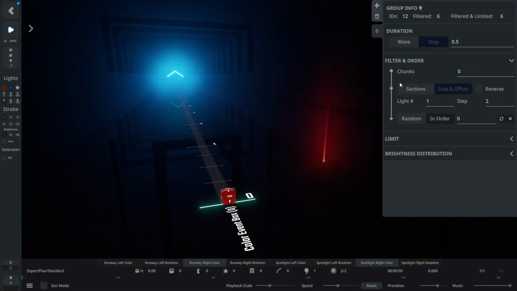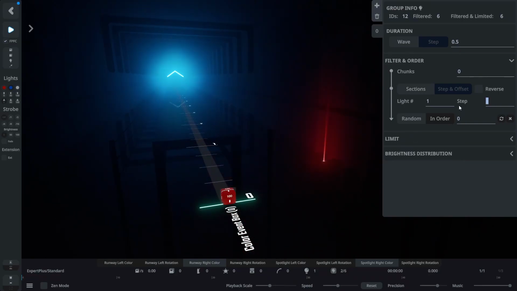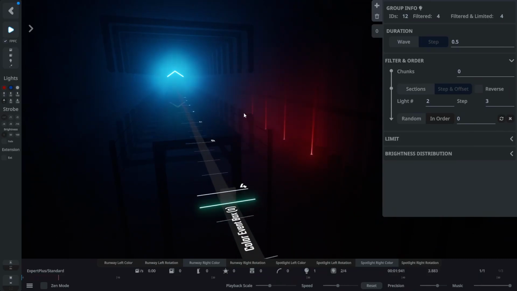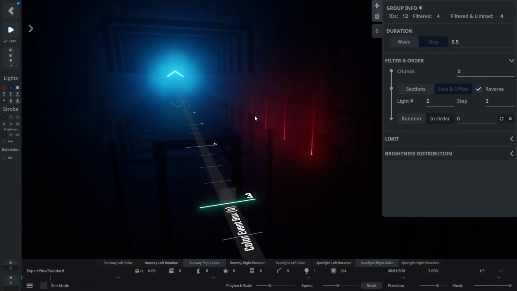We set chunks to 0 and you can see that this lights up every second ID. Setting step to 3 will light up every third ID. Setting hash to start from the second light ID, and this will light up every third one from that. The reverse option is pretty straightforward. It just reverses the order that it's lit up in.